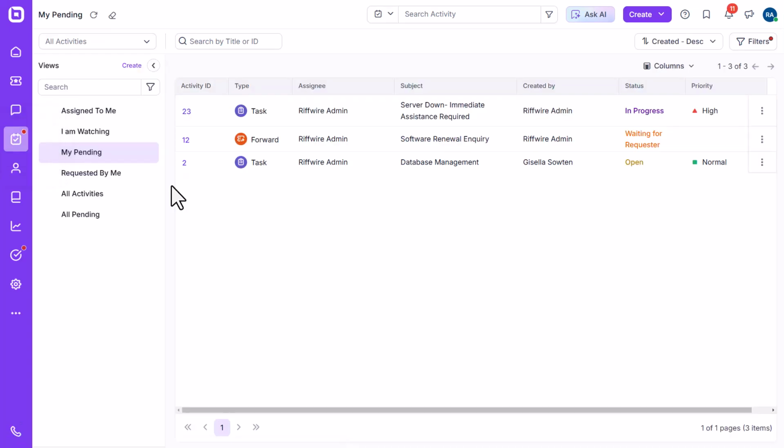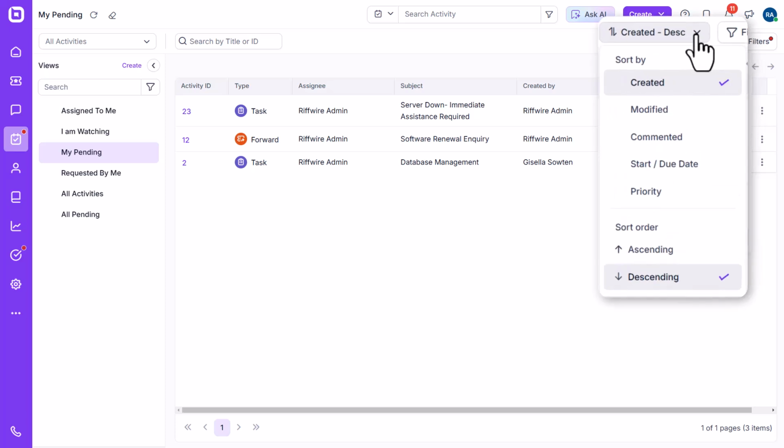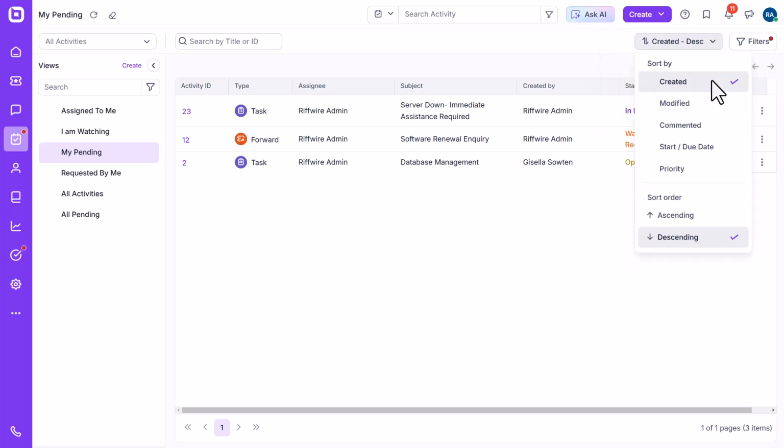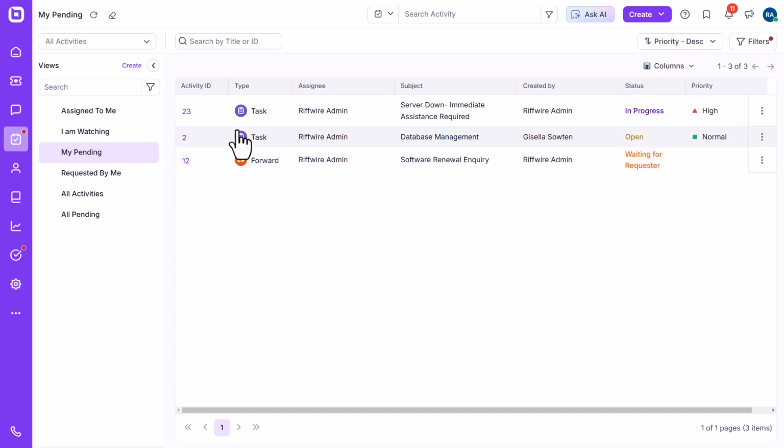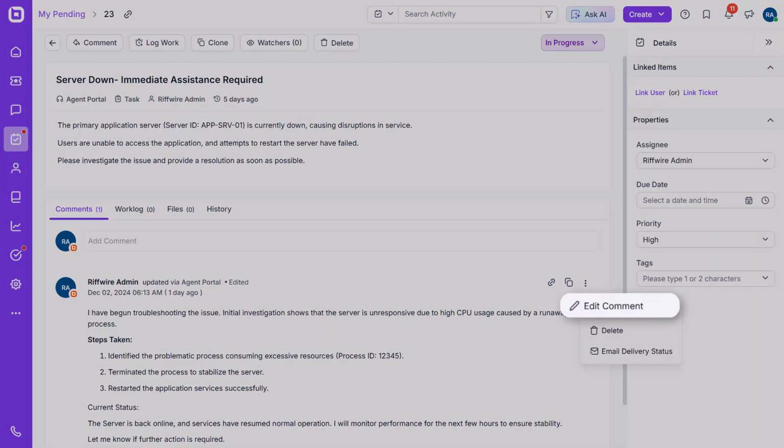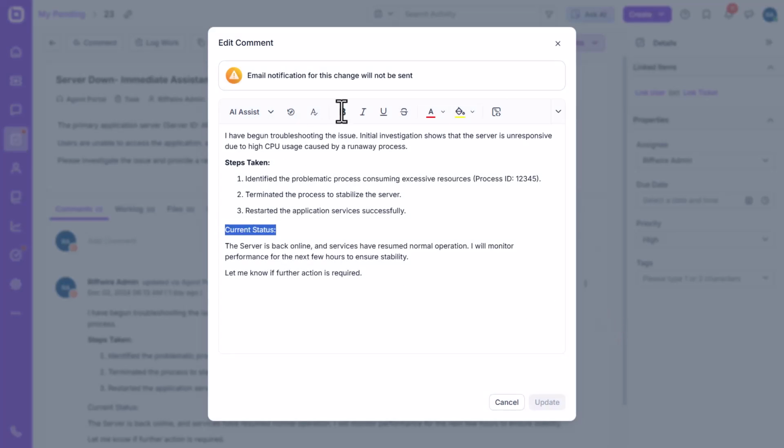Let us next look at updates in the Activity module. We have made several improvements to improve usability. First, we have provided an additional sorting option for activities. Agents can now sort activities by priority. We have also provided the option to edit activity comments for agents, just like for ticket comments. Agents can either edit just their comments or edit comments posted by others too.